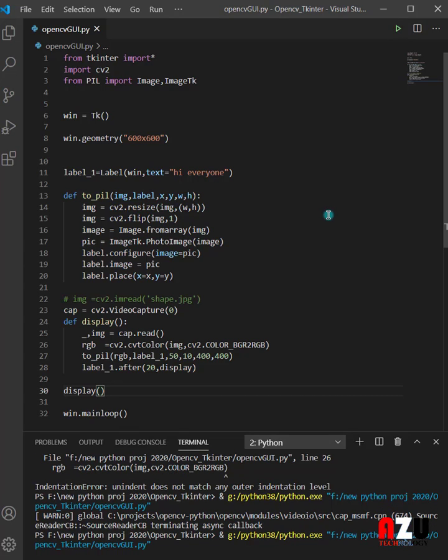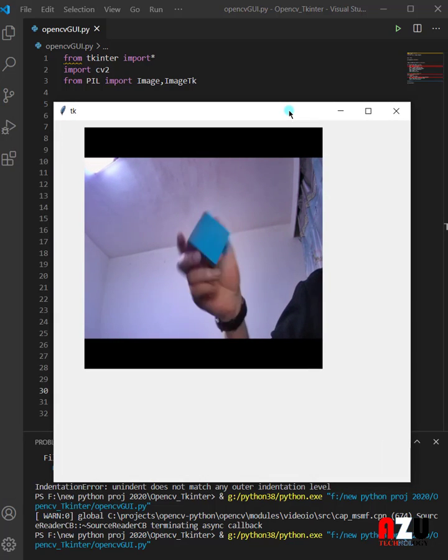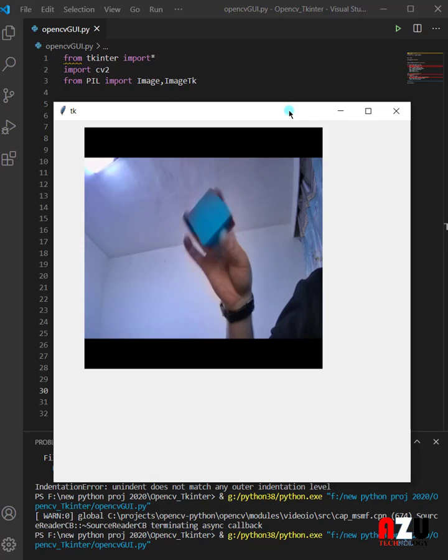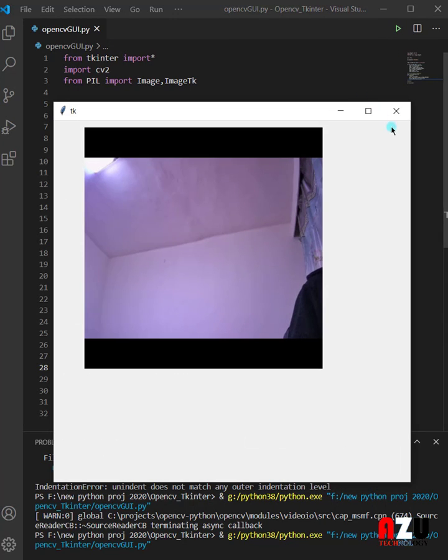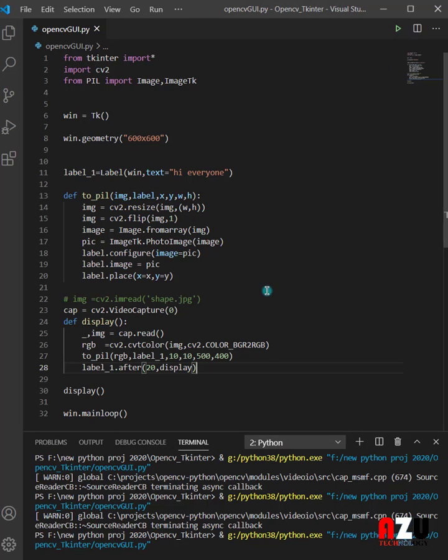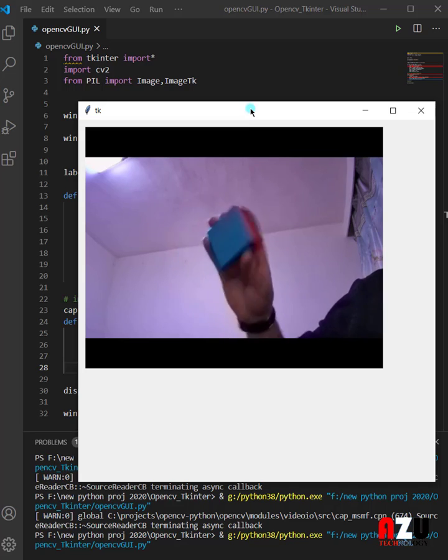Let's run it. And now you see the video. It's real-time video. Let's change the x-axis and the width size. Let's make it 500 by 400. Yeah, now the frame is big.